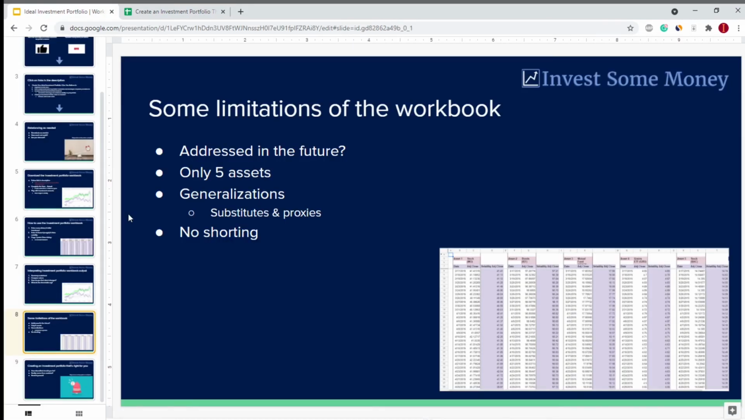Some limitations of the workbook. At this time, the workbook does have some limitations, unfortunately. At some point in the future, I might make modifications to address these issues. The first and most obvious is that there's only room for 5 different assets. If you're good with spreadsheets, you can probably figure out how to add more.